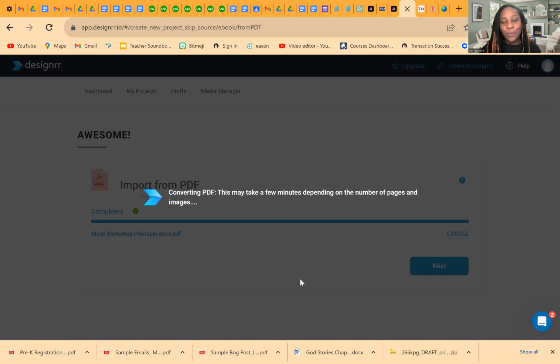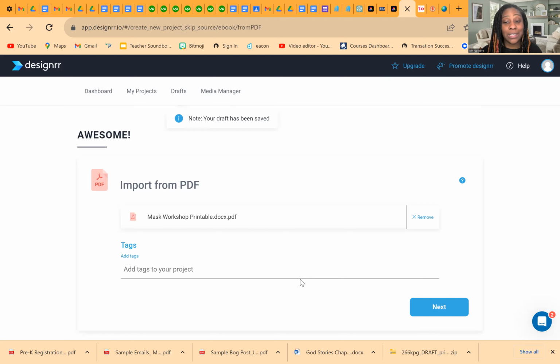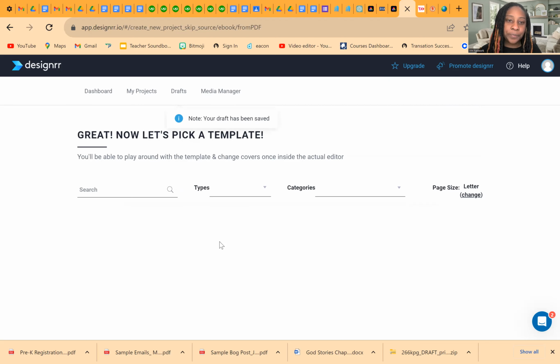And again, the only reason I'm doing this is so that I can show you the cool assets that designrr has. And if you want to upload it directly to Amazon as an ebook, there is an option to do that directly from this website. Yes, you do not have to go over to Amazon. There's a button you can push right directly in here. So let's check it out.